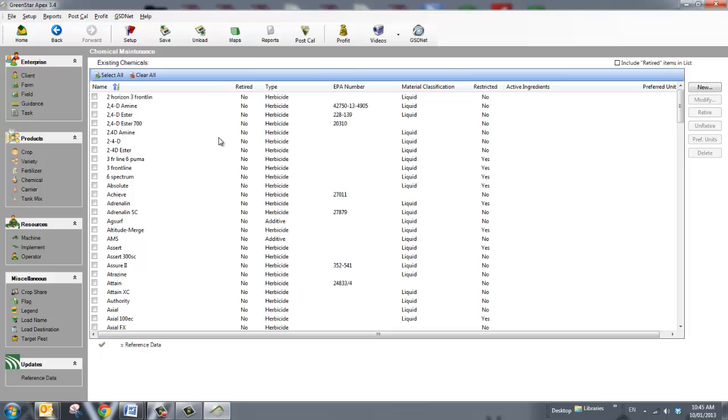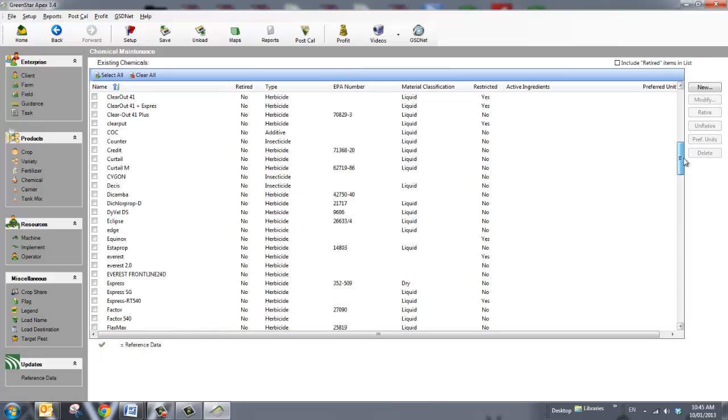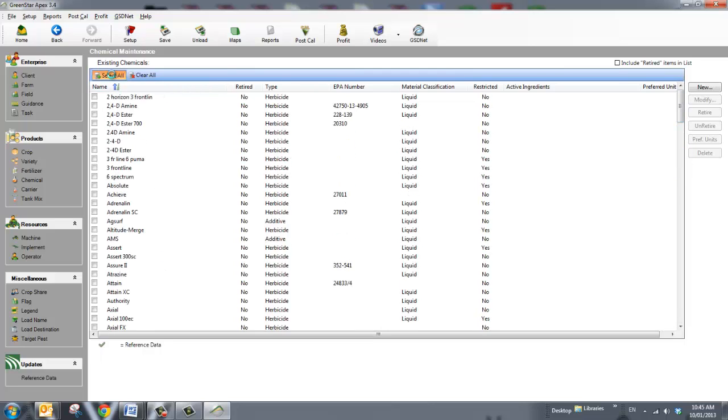Chemicals, the same thing. You can see that there are a lot of chemicals in my list. You can go through, select all of these, retire them all, or select all of them, and then just pick the ones that you want to not retire.